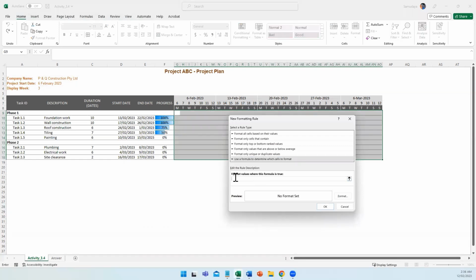What should be the logic? The timeline date is greater than or equal to the task start date, and the timeline date is less than or equal to the task end date.